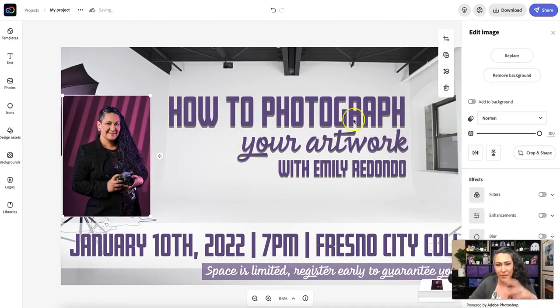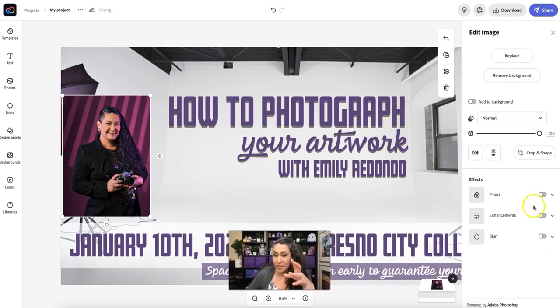When I click on this photo, there is this option over here. So I have remove background. If I clicked replace, it would actually replace this with another file that I would go to. That's not what I want to do. I want to remove the background. And when you do bring up a photo, there are other things you can do.